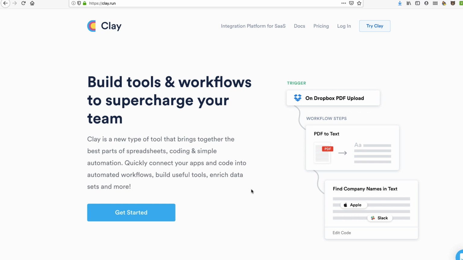I found a pretty interesting product that I'm going to show you today. It's called Clay, Clay.run. It's an integration platform for SaaS that is like Zapier with Airtable, with custom functions and everything all rolled up into one. So stay tuned for this one.